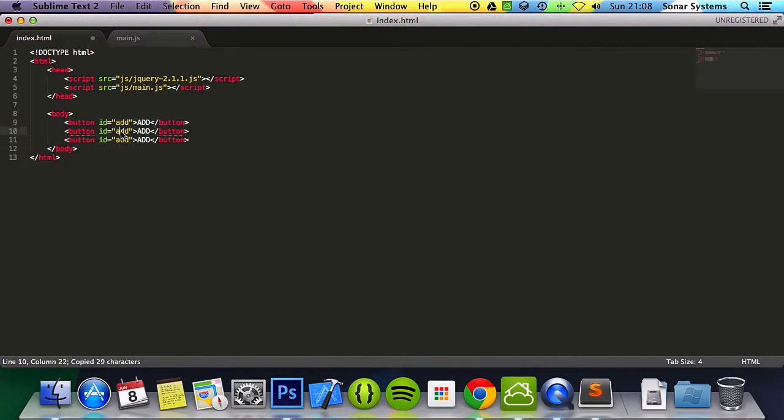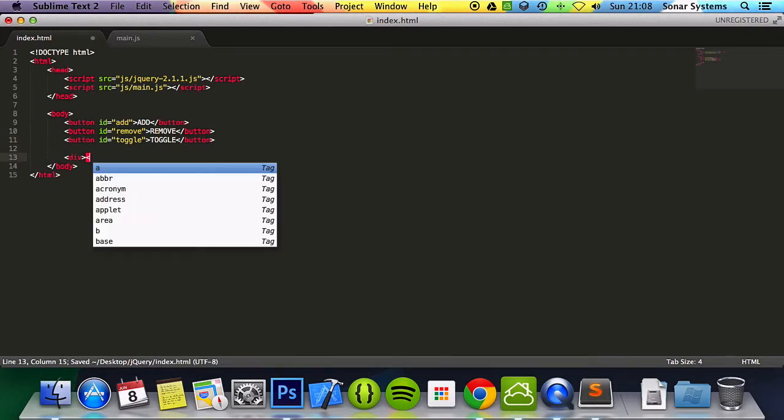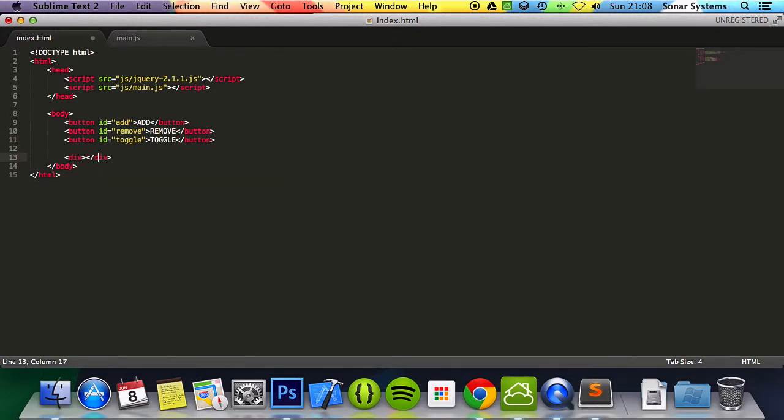And we'll change this one to remove. Put the text remove inside. Change this to toggle and add the text toggle inside. And finally, we're just going to put a div element. And for the div element, we are going to put inside hello world.